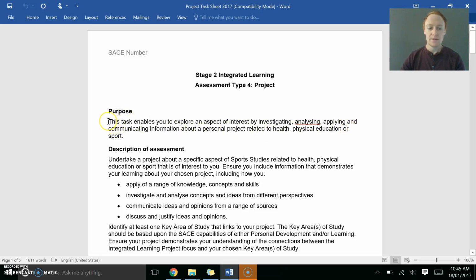However, this assessment task essentially is the only task which gets externally moderated for each of you. For the remainder of the tasks, some of you will have your work selected for further moderation, but this task is worth 30% of your overall grade and yeah, will be externally marked.